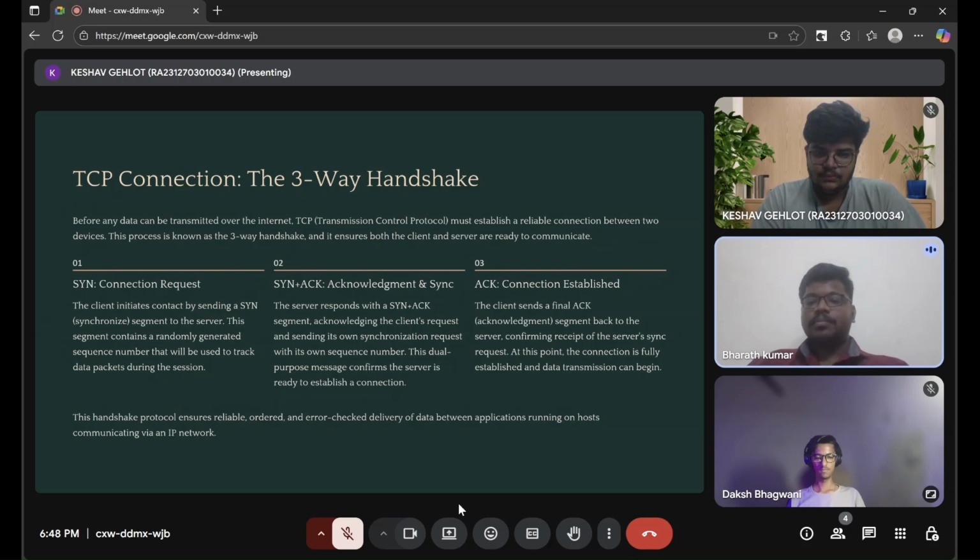Synchronize, SYN: the client sends a synchronization request to the server to initiate a connection, proposing its starting sequence number. SYN-ACK means synchronize-acknowledge: the server responds by acknowledging the client's request and sending its own synchronization signal back. Acknowledge, ACK: the client acknowledges the server's response, completing the handshake. After these three steps, the connection is established and reliable data transfer begins.